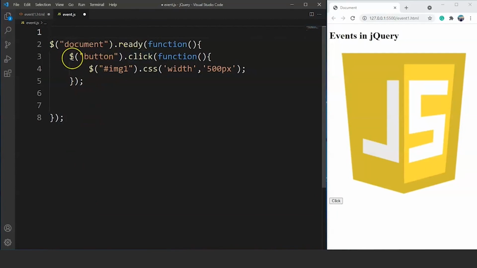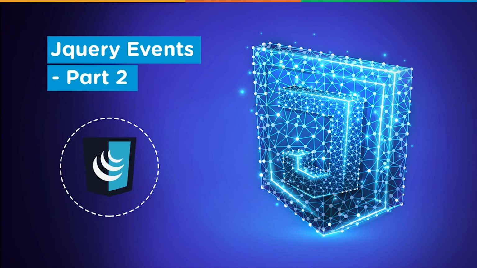So what we have to do basically is include the ready event in our JavaScript file, and then start writing code for other events as well. We'll cover the remaining events in jQuery and see how they are different from JavaScript events.